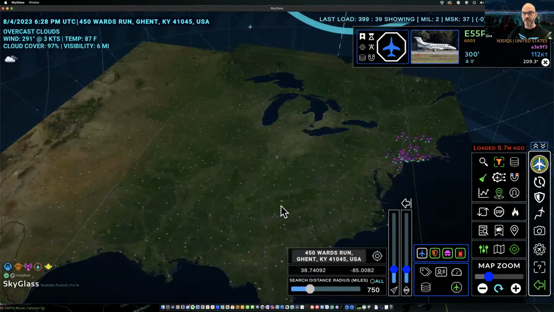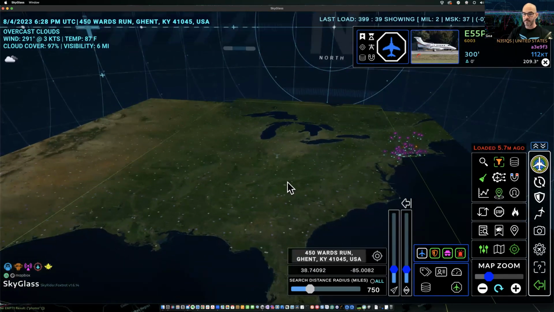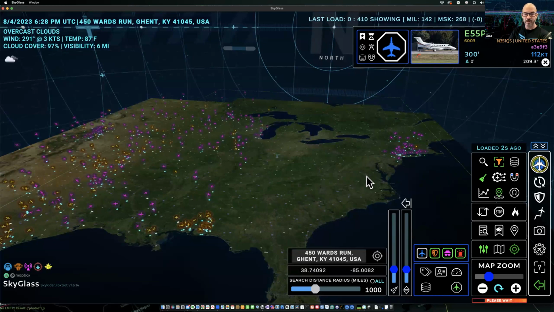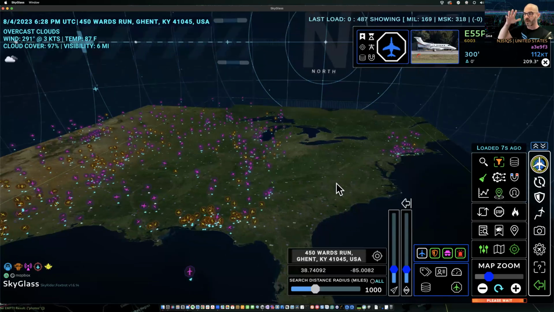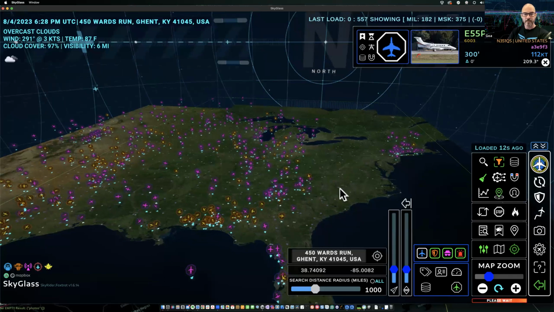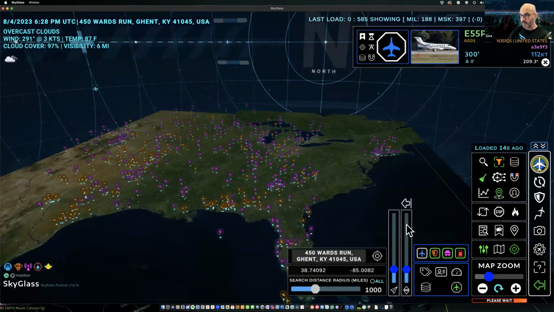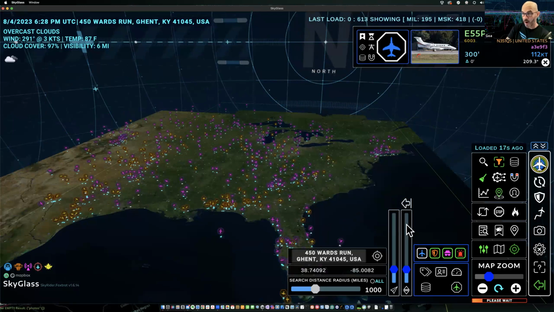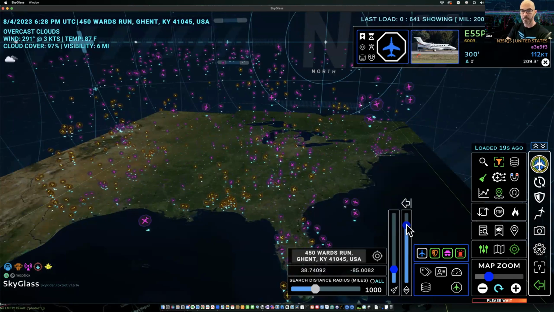You can do several hundred miles if you're only looking at military or masked. All right, so let me do that. We're somewhere over Kentucky, and I've got it out to about 1,000 miles. And I'm going to load traffic. You can see how quickly it starts to render in. Once it gets up to about 500, it starts to slow down, but it will finish. But again, if you've got an older machine, something that doesn't have a good graphics processor, this may be too much for the computer to handle.